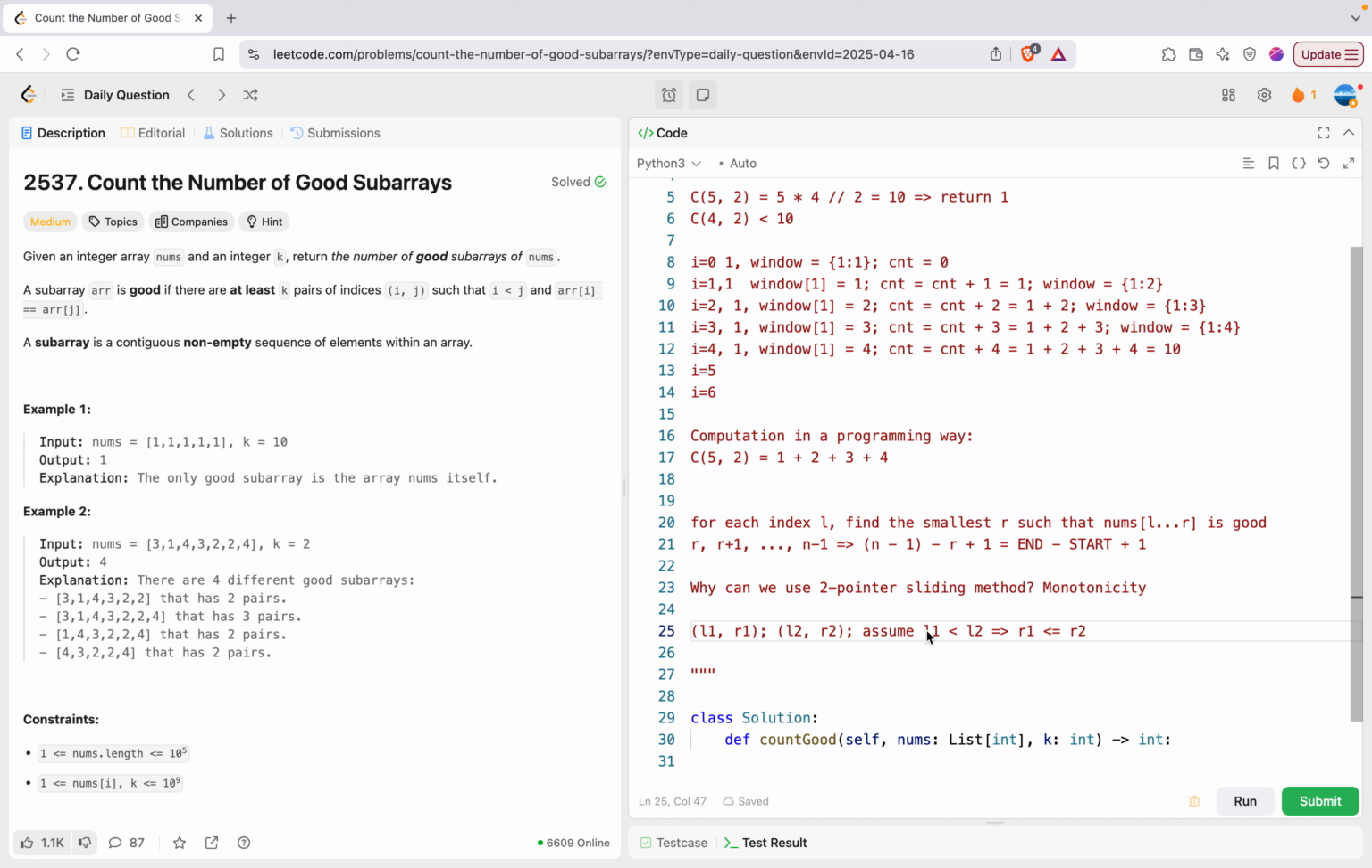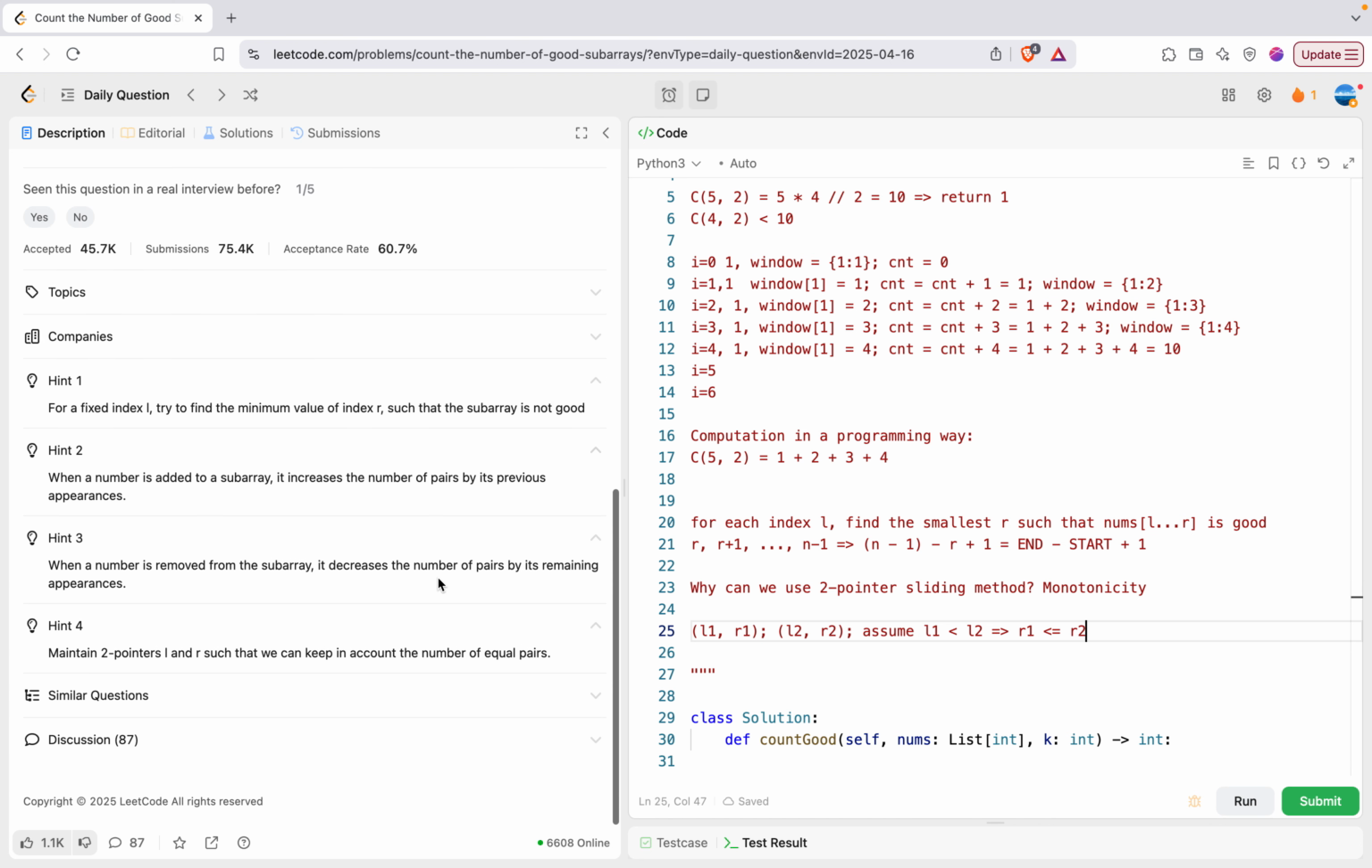Because if you increase L, the window will contain a smaller thing. It's going to shrink the number of counts, like in this hint, right? When a number is removed, it decreases the number of pairs. That's why you need the potential to extend R, in other words, to include more elements so that you can still maintain the number of pairs greater than or equal to k. So this is actually very important.